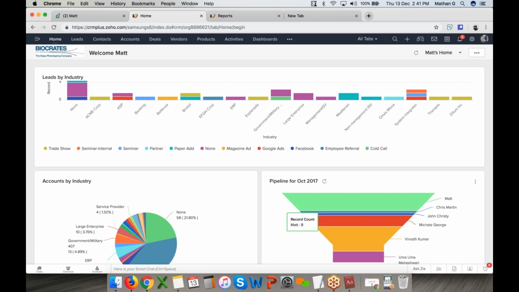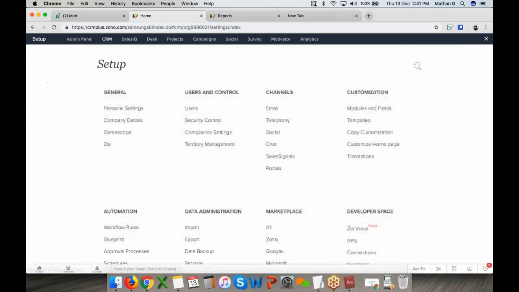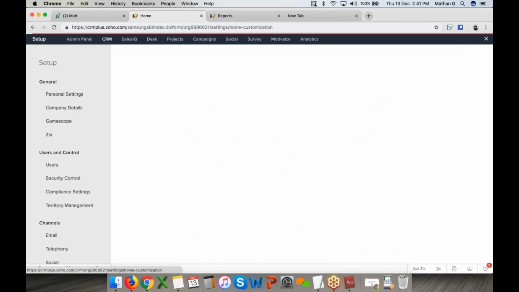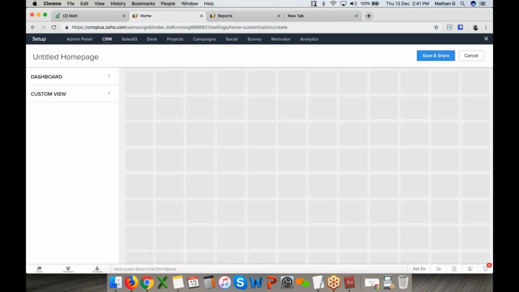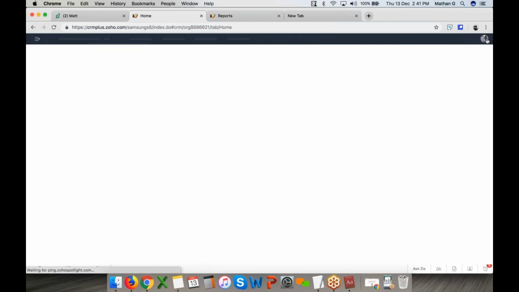They can add their own things, and still, if you as an admin want to force the user to have certain things on their homepage, you can always go to customize homepage, create your own homepage, and decide to whom it has to be published. So as an admin, you can also take control of their homepage.